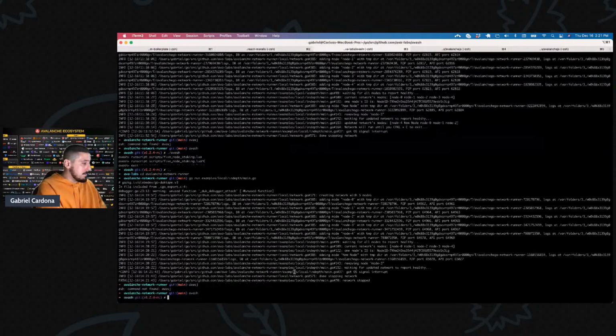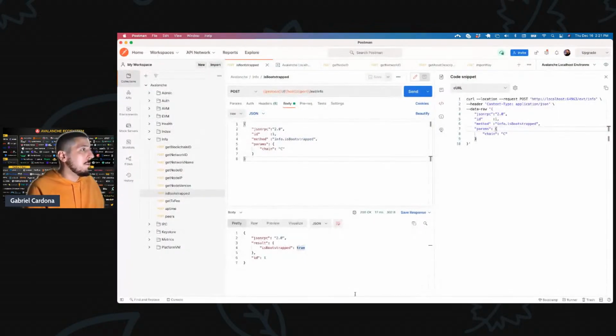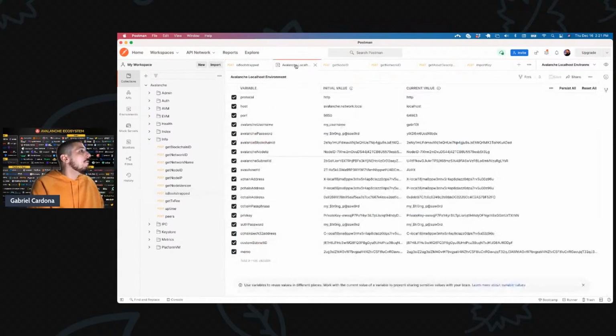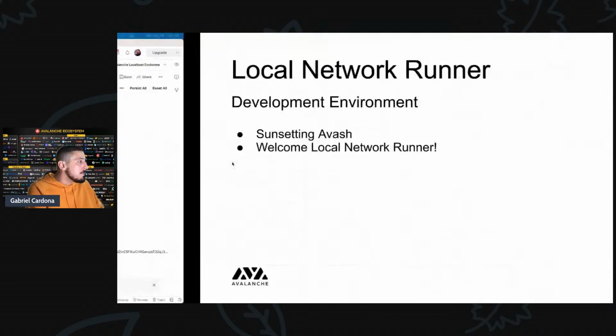So, one second. Okay, so now I want to move on to the next tool, which is the... jump back over to the browser.